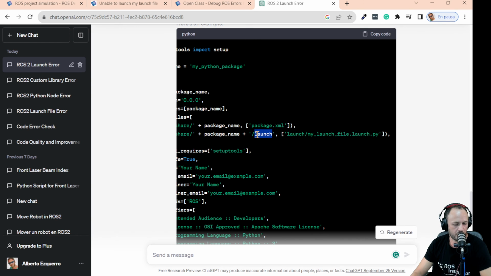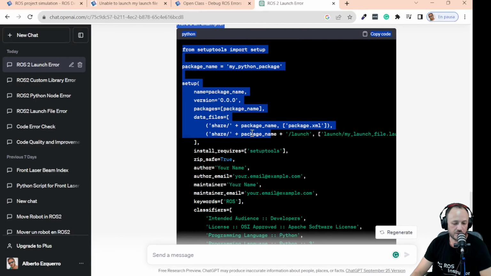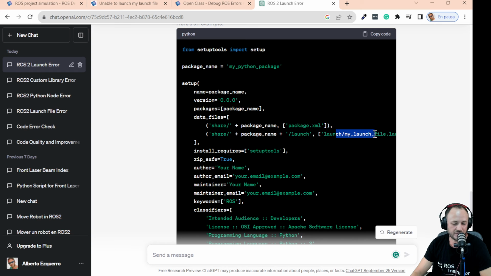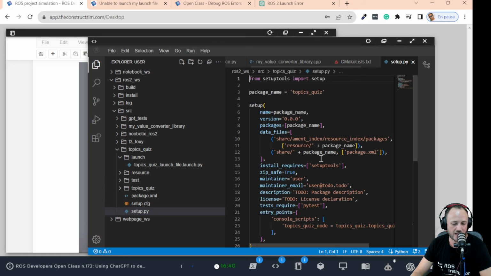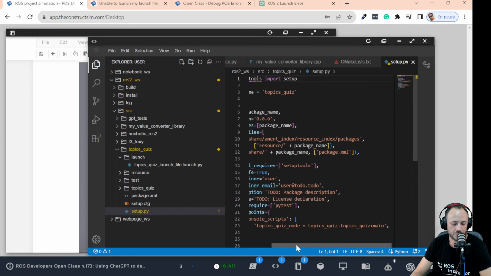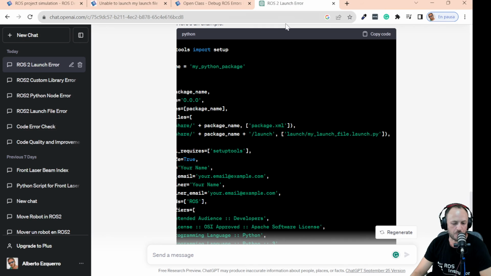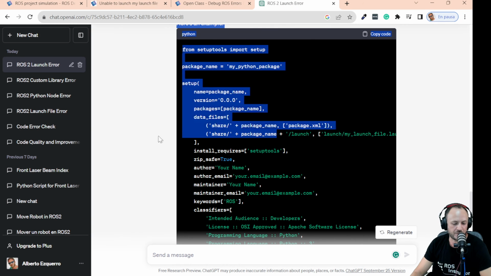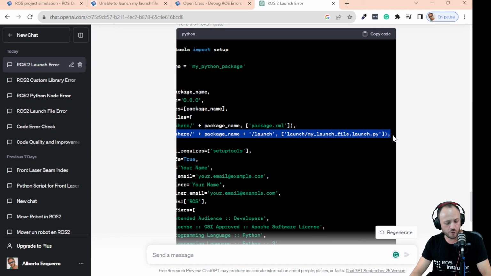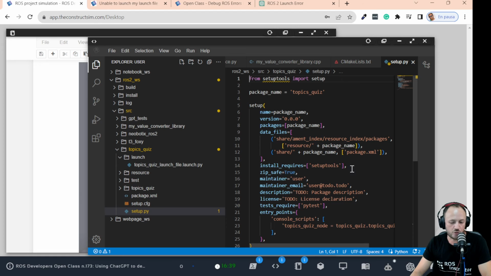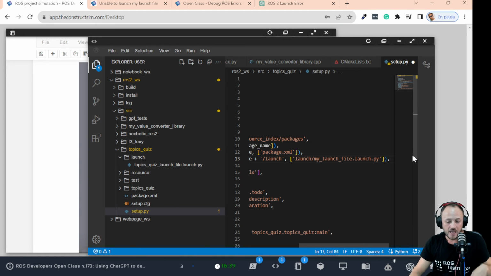Okay? Yeah? So I can see here that it is actually installing the launch file. Because in my setup.py, I don't have it. Okay, if I analyze my setup.py and I compare it with the one that is being provided by ChatGPT, you will see that this is actually the line that is missing. Yeah. So I'm going to directly copy this line here into my setup.py, and then here I have to change the name of the launch file.